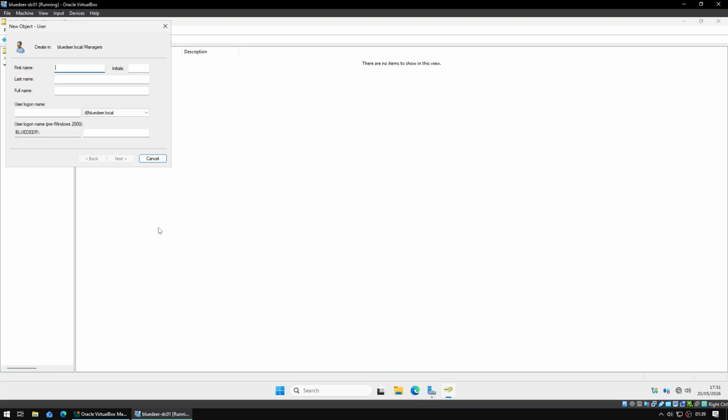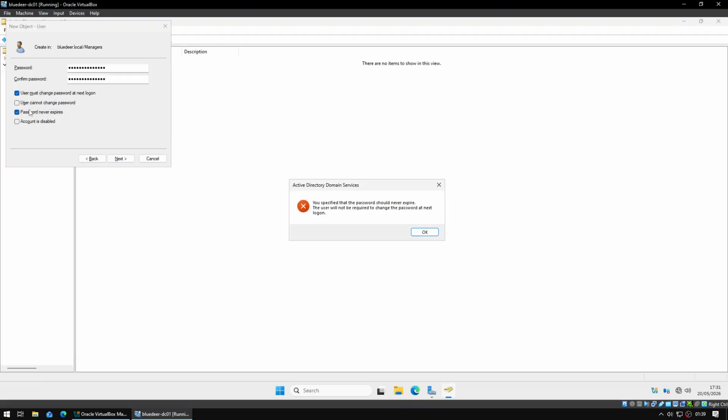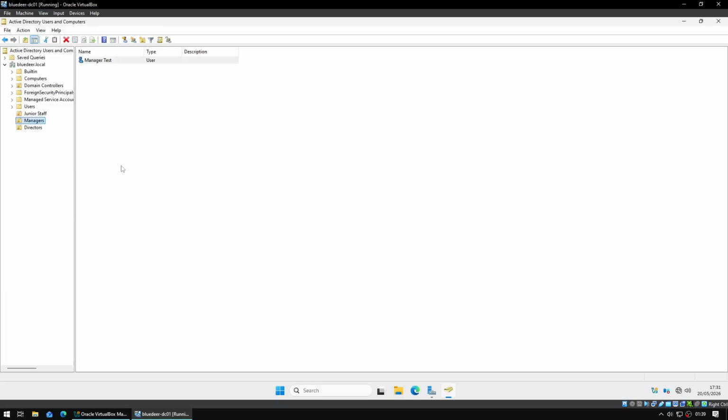So new user, manager, test, mtest, next, same password, and then password never expires. Hit next and finish. And then finally directors.